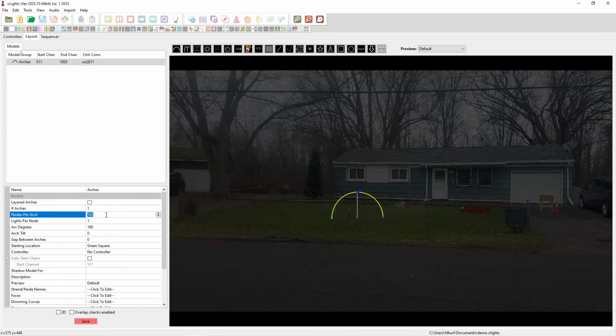And then the nodes per arch, that is how many pixels are in the arch. So I have arches that have 50 pixels in them, so I'm going to set mine to 50. And then there's another setting right here, number of arches. This is how many arches you want total within this one arch model. So I could set this to 3, and now it created 3 arches, and I can make them a little bigger, like that. And there are still 50 pixels per arch because I have the nodes per arch set to 50.